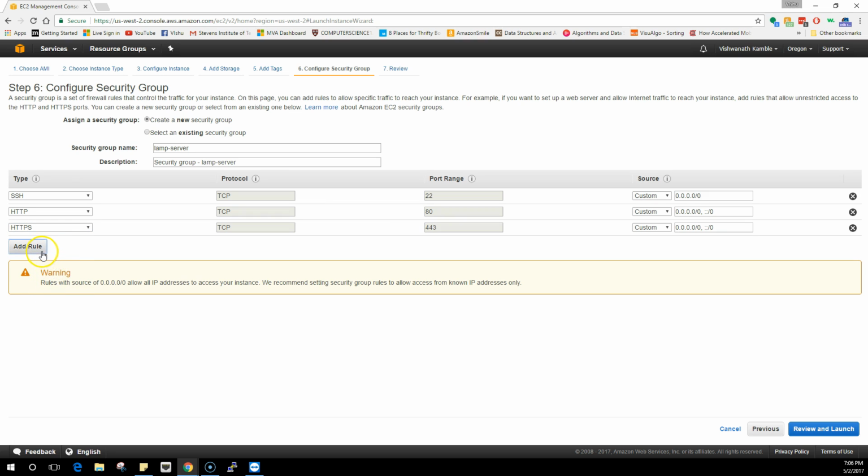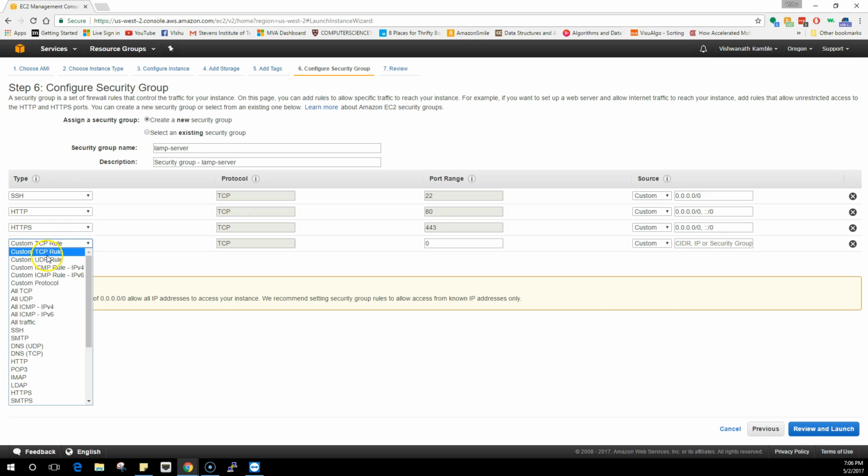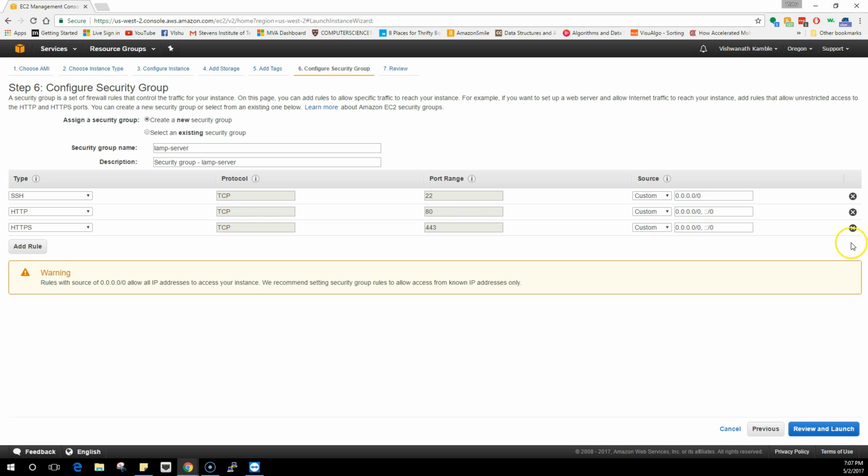Don't open ports that you don't need, because they make your machine vulnerable. People can actually hack into your machine. If I'm not using a PostgreSQL database, I don't need to open this port. If I'm not using LDAP or POP3 mail settings, I don't need to open this port. Don't open ports you don't need. Just select the ones that you need. We are creating a new security group.